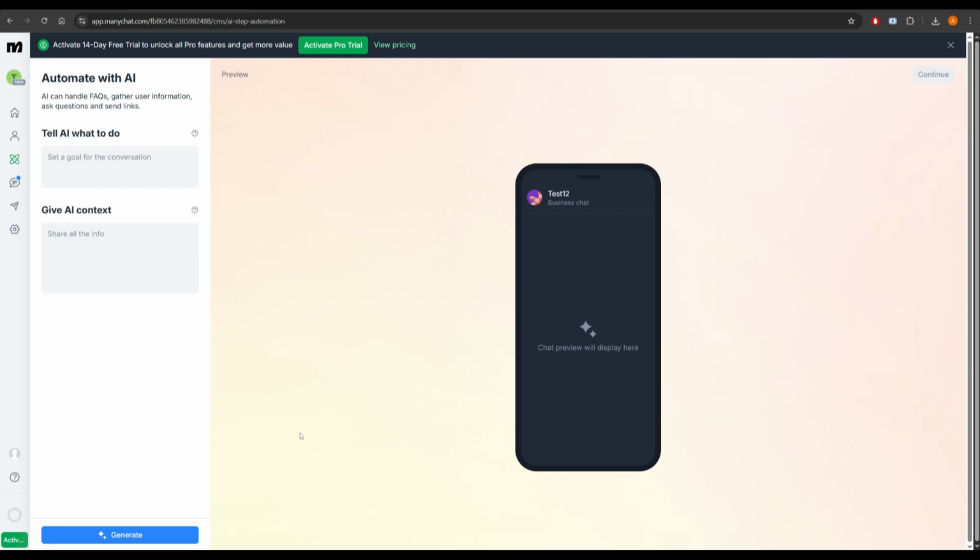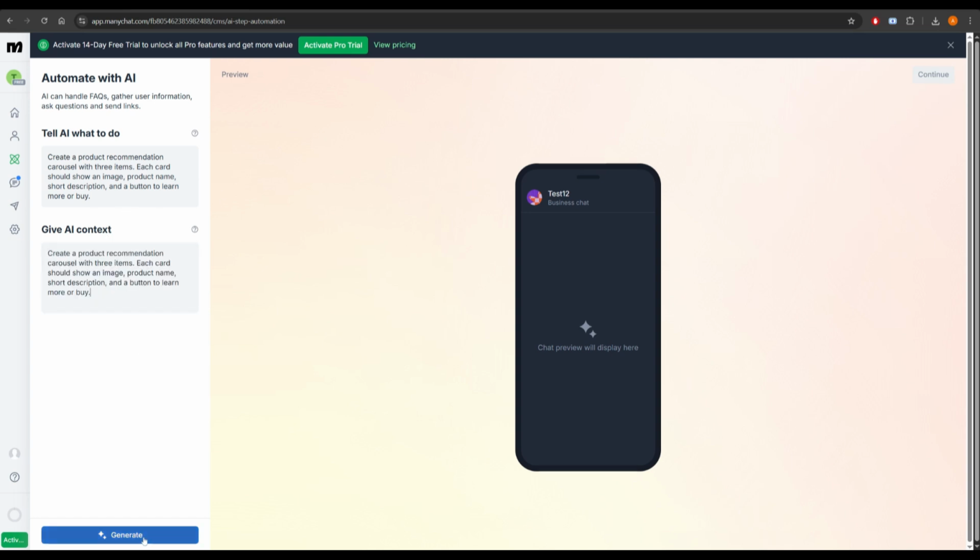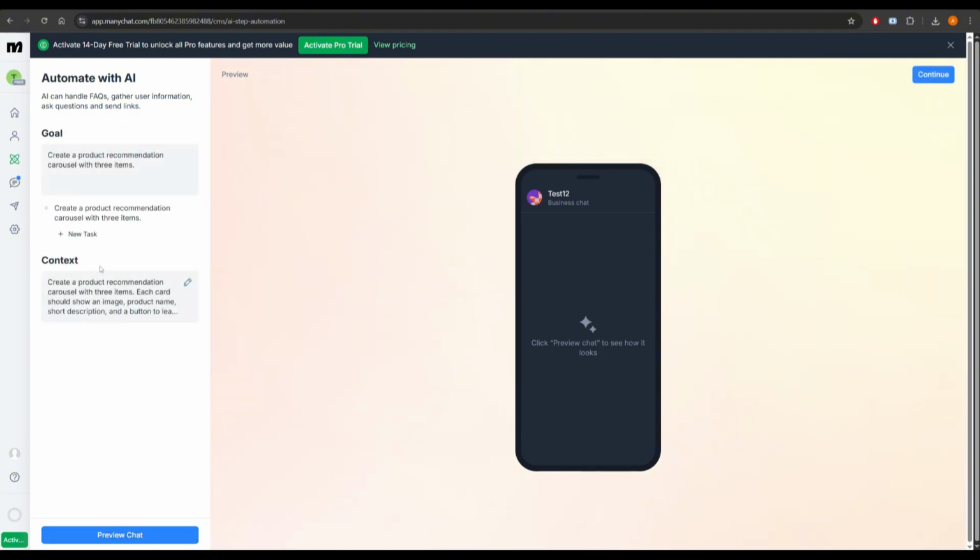Step 2. Click Automate with AI. Step 3. In the AI prompt, type something like, Create a product recommendation carousel with 3 items. Each card should show an image, product name, description, and a button to learn more or buy. Step 4. ManyChat will generate the carousel automatically.